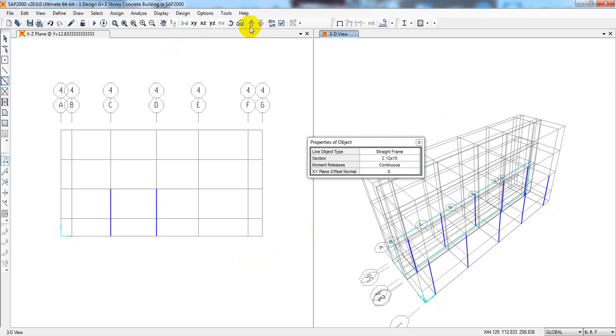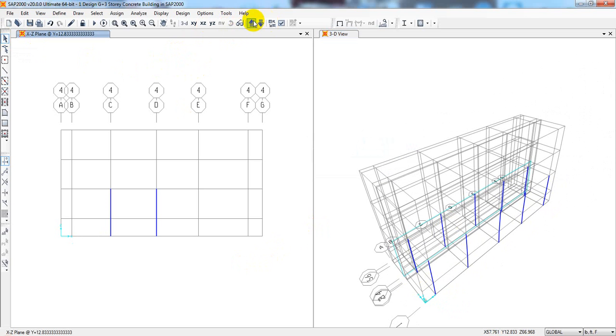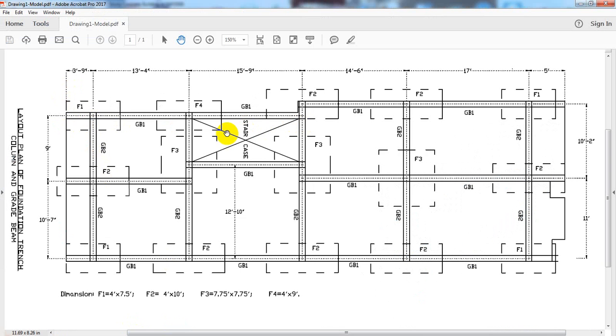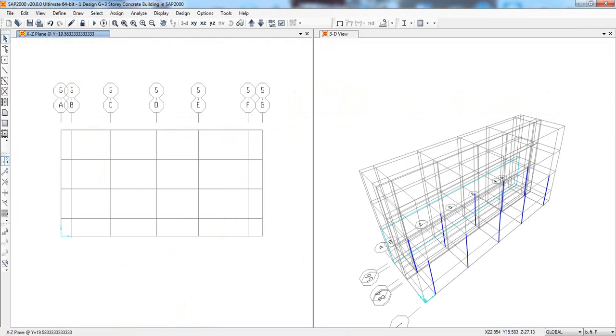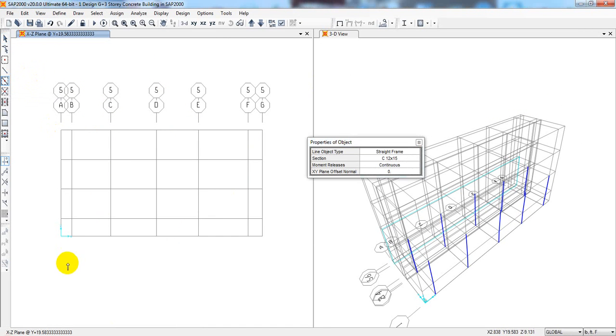And finally I'll select, and we'll go to line 5. In line 5, we have to provide one column here and one column here, and for the last one we'll provide 3 columns here, right? So when we are here, I'll again select that option, and from here I'll select that one, draw the column, and again go up, and this is the final one.